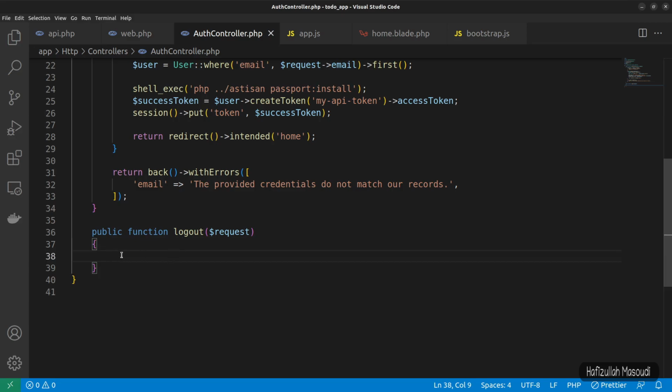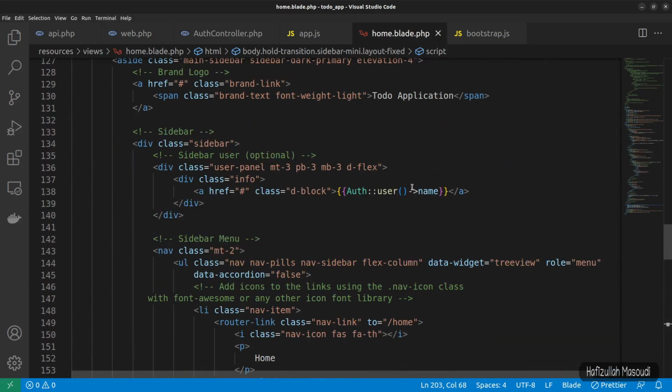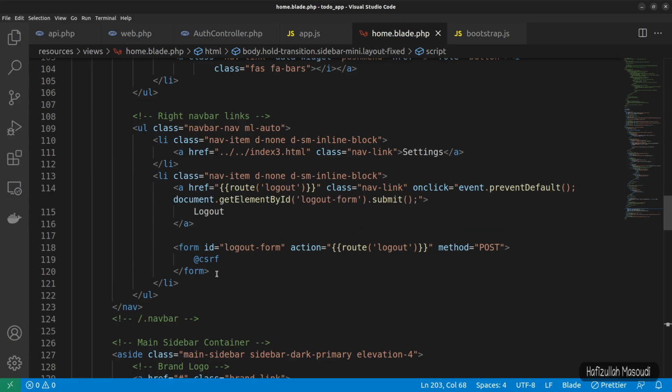Now before writing any code in here, let's go to the home blade and to our logout form. So let's scroll to the top, and this is our logout anchor tag, and at the bottom of the anchor tag you can see this is the form that submits to the logout route. Now what I want to do is send a hidden input field with this form also, because I want to manipulate that input field with Vue JS, because I want to send the token ID in that hidden input field, so for that case we need to create a logout component.